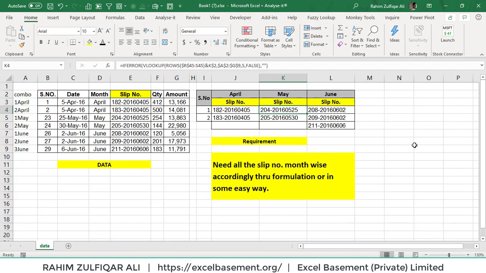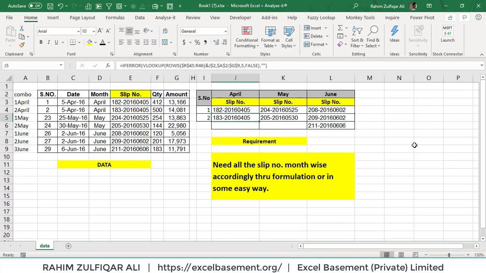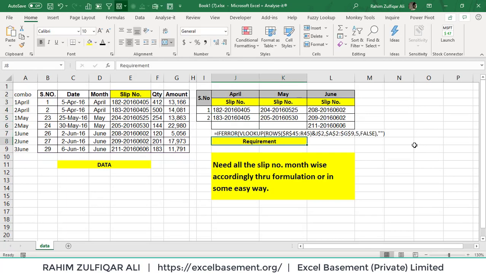we have resolved the duplication issue, and the second occurrence and third occurrence is also coming up very easily with the respective months. So we have solved the query with the help of an Excel formula, as the user required all the slip numbers month wise in each of the columns, right? So this is the formula. Let me just copy paste, and now we will move towards the alternate approach.